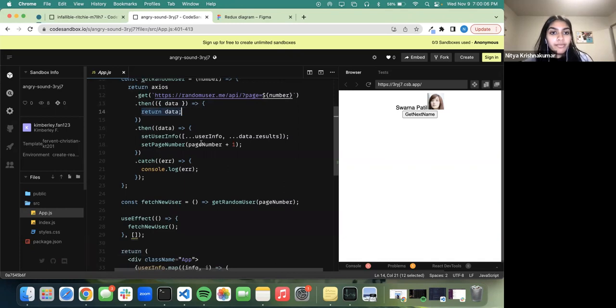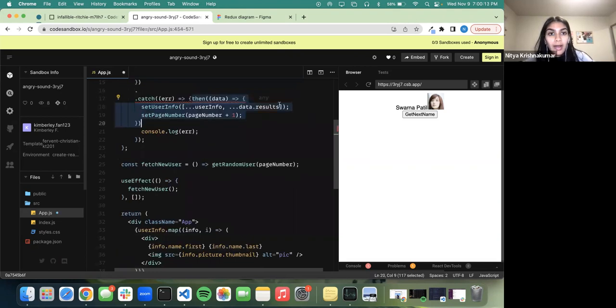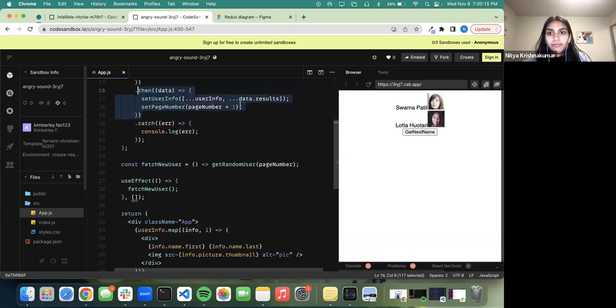And then from that data, we use that data to update the user info array, and then increment the page number by 1. Oh, I see a question.